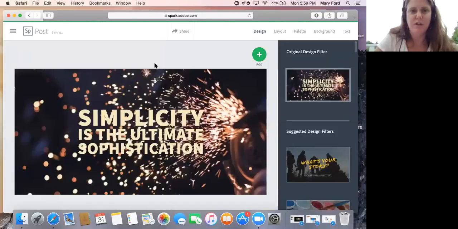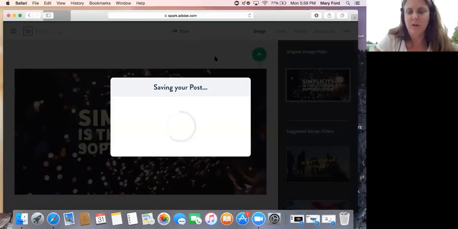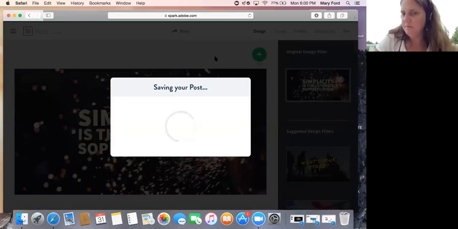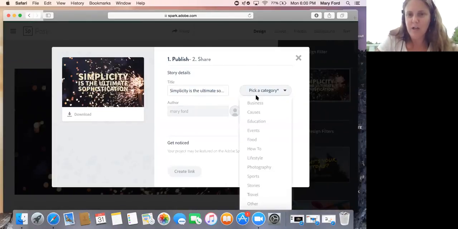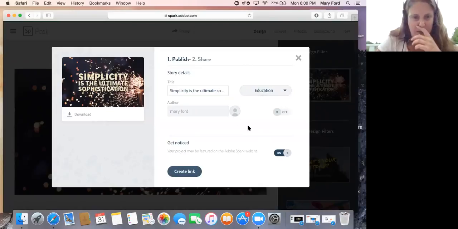there's 2 ways you can do it. You can do it from here, where there's a little share button, and it saves your post. All your stuff will be saved into your Adobe Spark account, so you can access it from your iOS device, whether it be a phone to do editing, or you can grab it off of any desktop, laptop, computer. Then it gives you a category. We'll just say education for the sake of it. You can create a link.